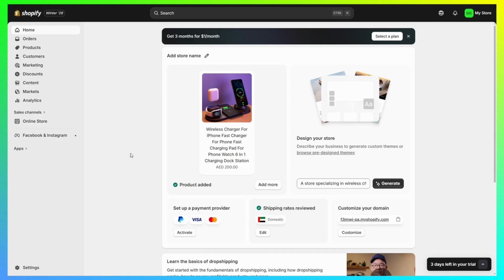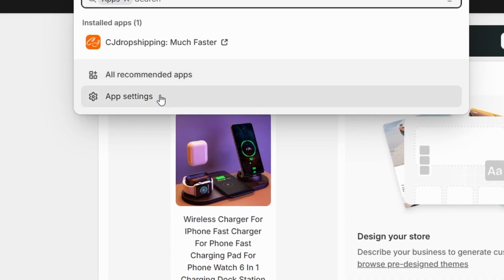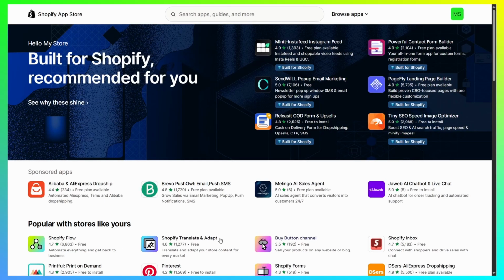First, we're just going to do this from the perspective of Shopify, but I believe you can do the same thing from Klaviyo's side of things. So anyways, just log into your Shopify admin and go to the apps section. Click on apps, click on all recommended apps, and just click on Shopify App Store. I mean, I did already see it there, but if you don't, it's fine.